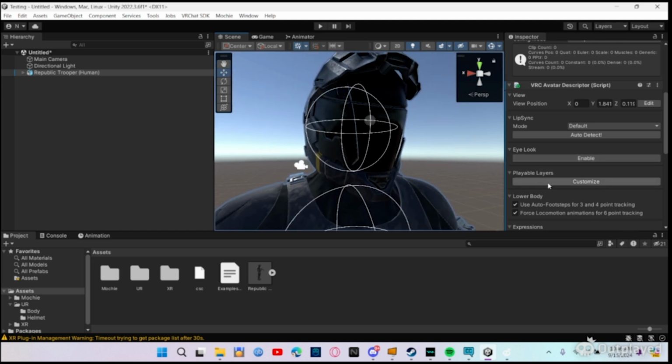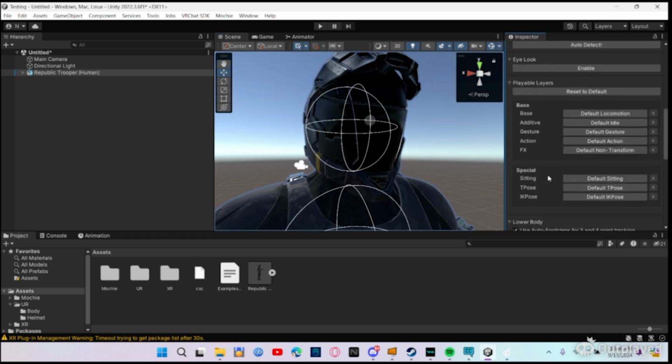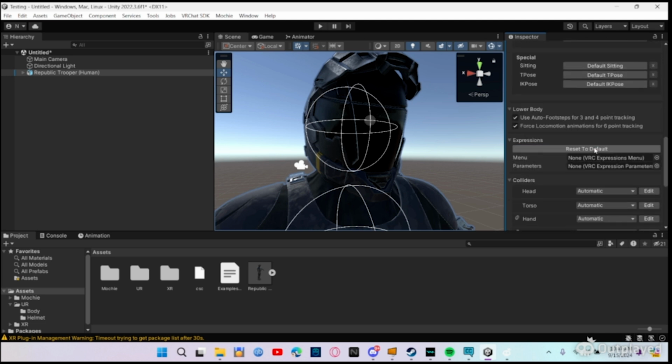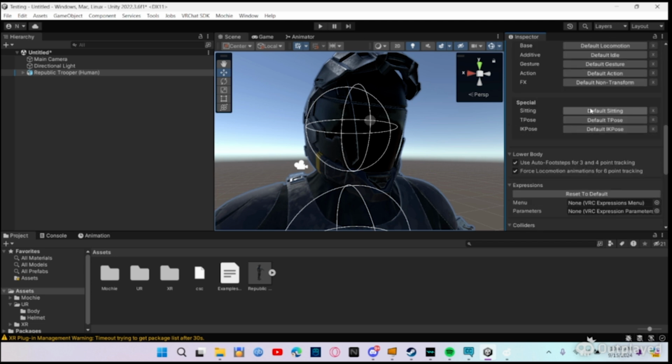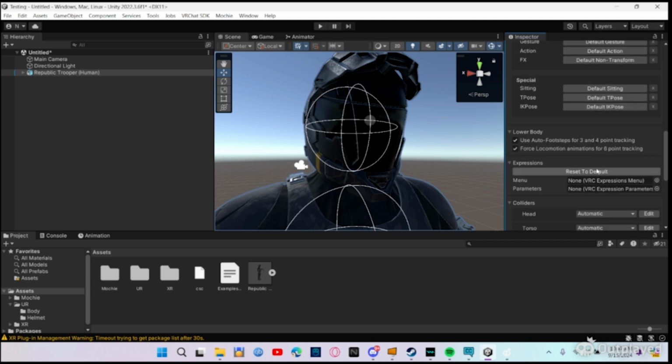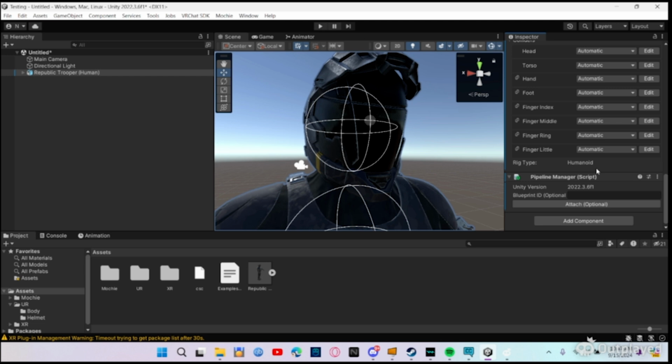Now, playable layers. This is how we would do stuff for either gesture-based toggles or gesture-based stuff. FX will be important later on, as this will be how we do toggles, FX, weapons, layers, simple props. Your FX is important. Expressions, menu parameters, this is also the same fundamental as the FX layer. It is needed for toggles, weapons, and whatnot, etc., etc.